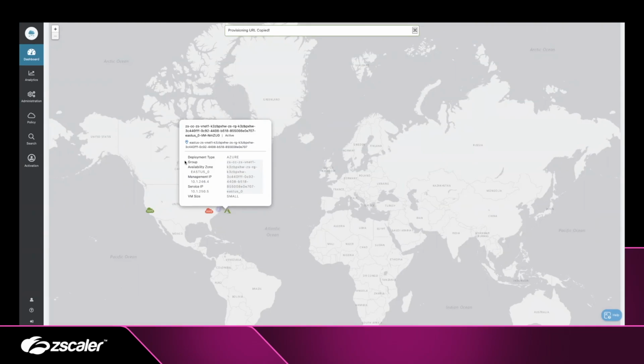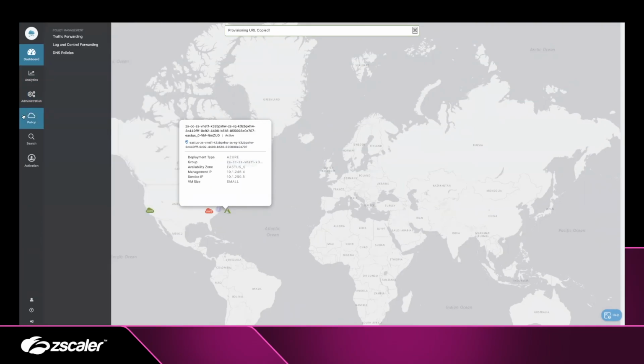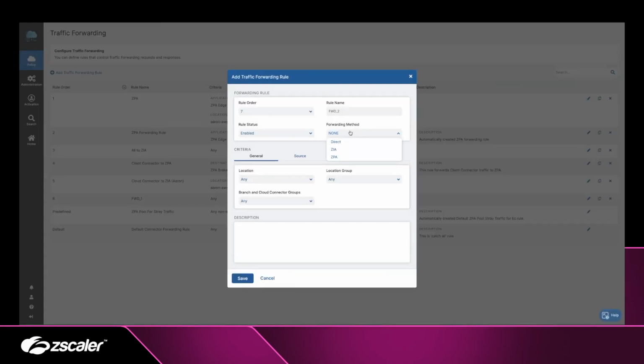Once this happens, you can enable forwarding policy on the Cloud Connector. There are 3 different forwarding policies that we support. Let me go to policy and enable traffic forwarding. Cloud Connector supports 3 forwarding methods. You can send your traffic to ZIA if you are reaching internet destinations, where you run data protection and workload protection stack on your services. If you are connecting to private workloads, you can enable Zero Trust policy to connect to the private workloads in your data center or in another cloud.